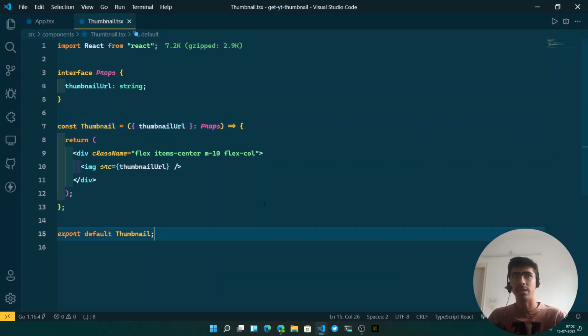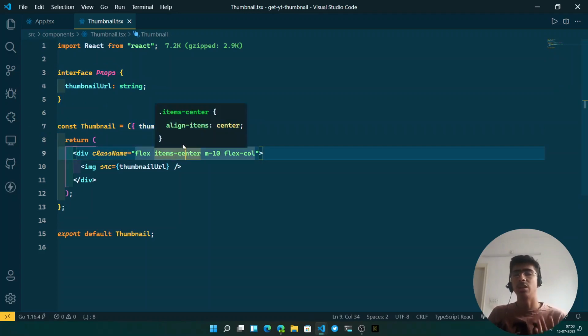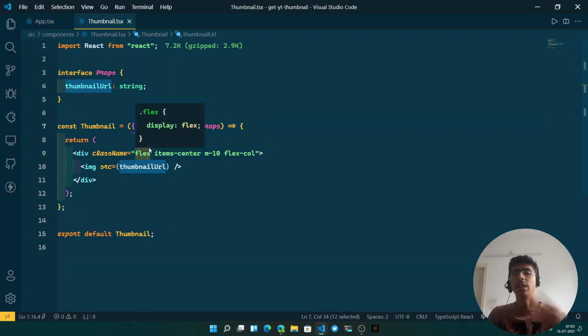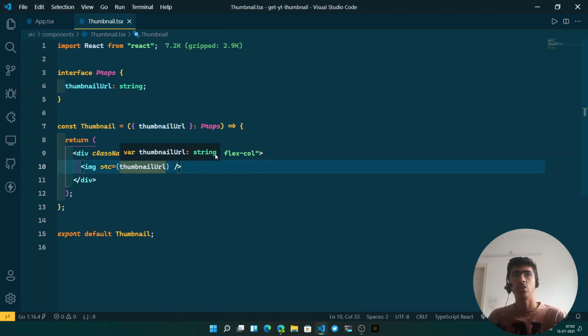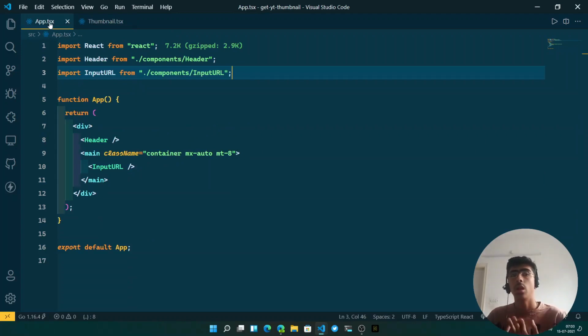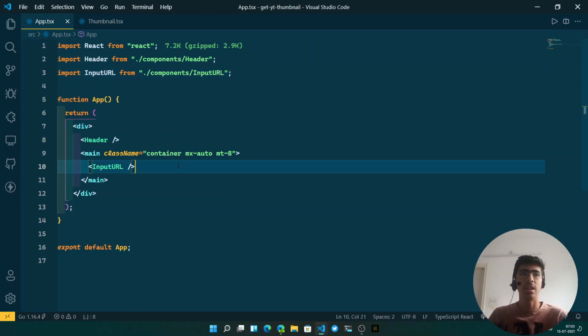So what is this? Basically we are creating an interface, and what's in an interface is simply a type for an object. So props is our object right over here. Even if I rename this to props, it will remain the same type. If I rename this whole object, we are using destructuring, so we are getting the thumbnail URL directly. And so if I now hover over this, you see it's a string. And not only that, whenever we use this component, it's going to show us that you have to pass in a string. So let's take an example.